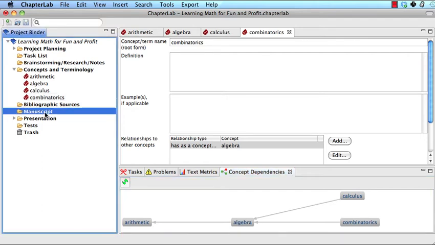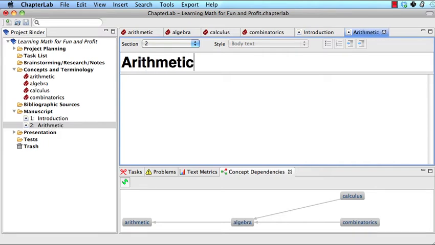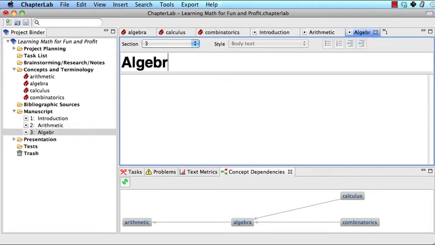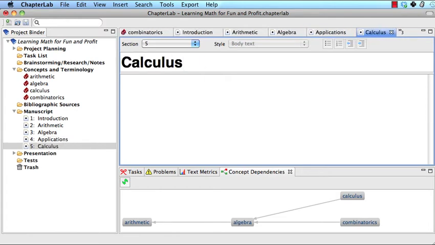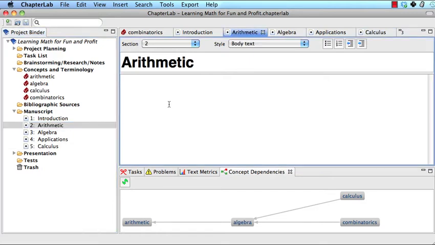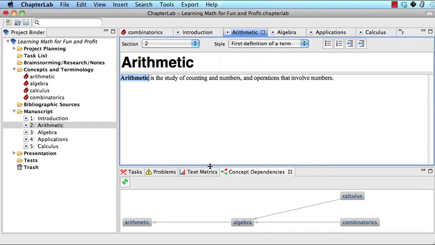So I'm going to start writing my manuscript. I'm going to start creating some text blocks. Maybe my book will have an introduction chapter, but then I'll have a chapter on arithmetic, and then maybe I'll have another chapter on algebra, and then let's mix it up. We'll talk about applications, and then maybe we'll get into calculus here. So if I start fleshing out some of these chapters, maybe I'll go to arithmetic and enter this definition. Maybe I'll highlight the word as the first definition of a term. Here we're defining this term.